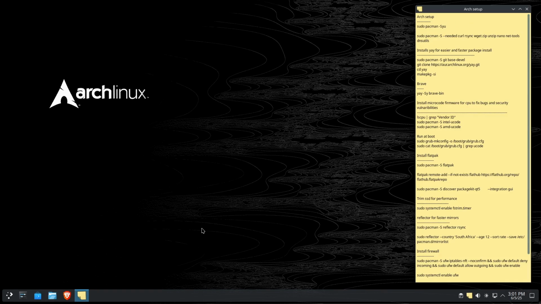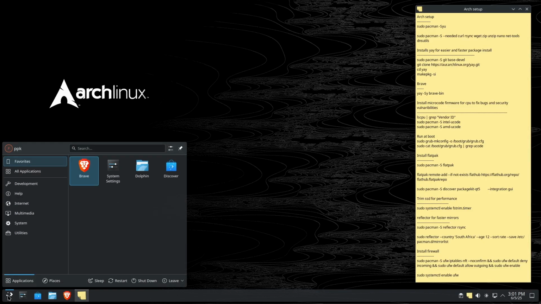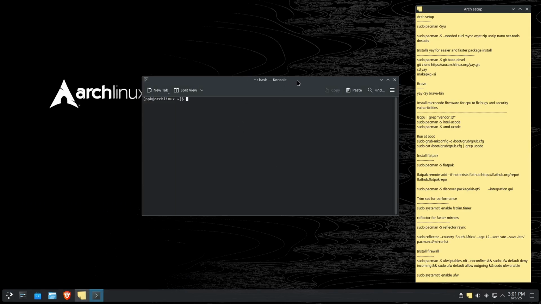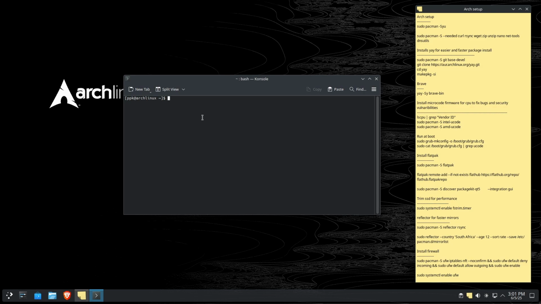Right, so the first thing with a new install on any distro is to update it. So let's just go to a terminal. On this one, it's called console. So I'm running KDE, obviously, KDE Plasma, because I hate GNOME.